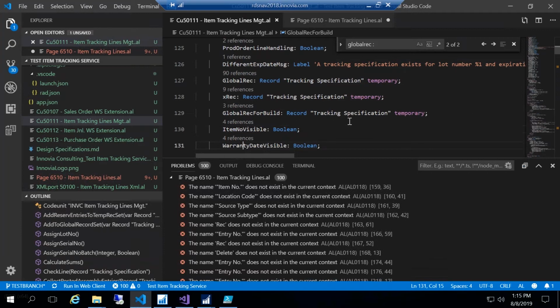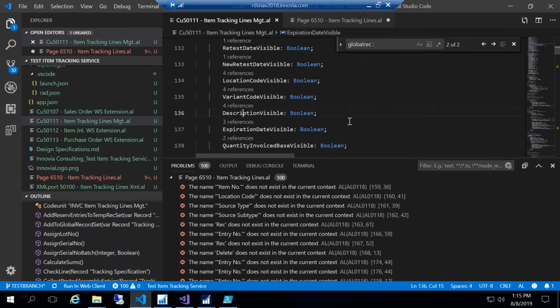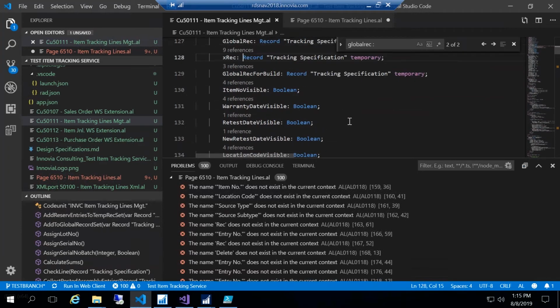I added some other global variables here that you'll see that are on the page. That's because I want to control the XML. I'm using XML to do my set item tracking lines. I'm using XML to return when people are calling the get item tracking lines. So I'm using these new global variables just to have more control over what the XML is going to return back.